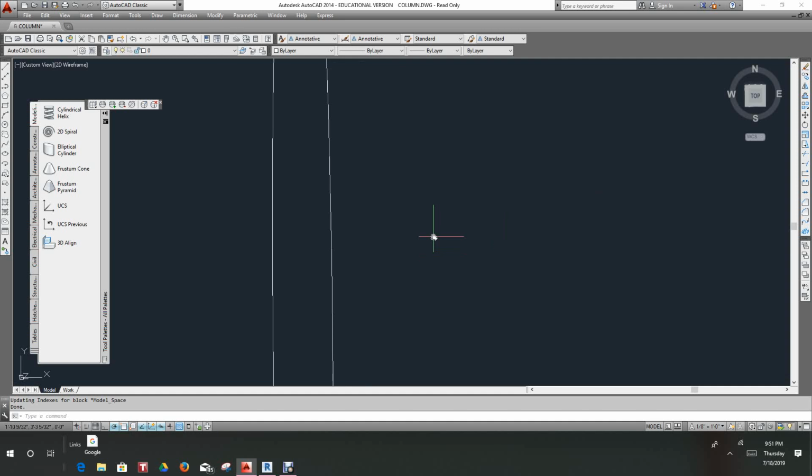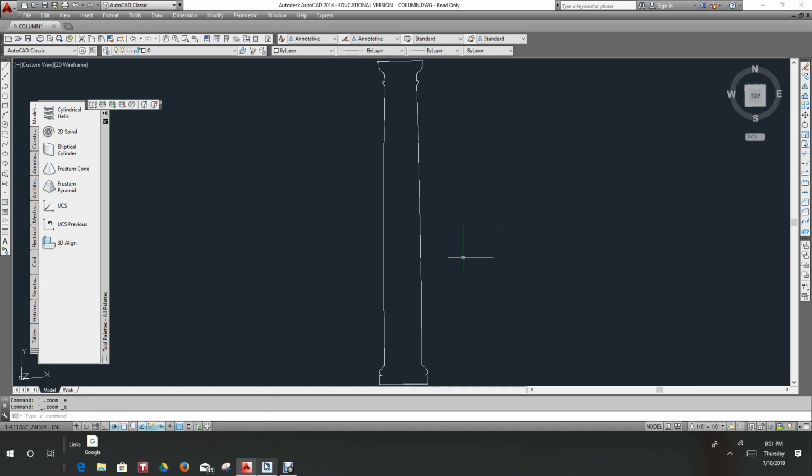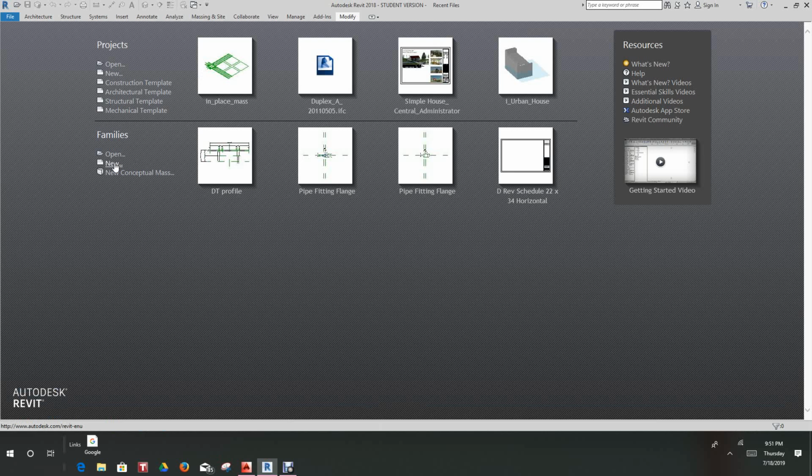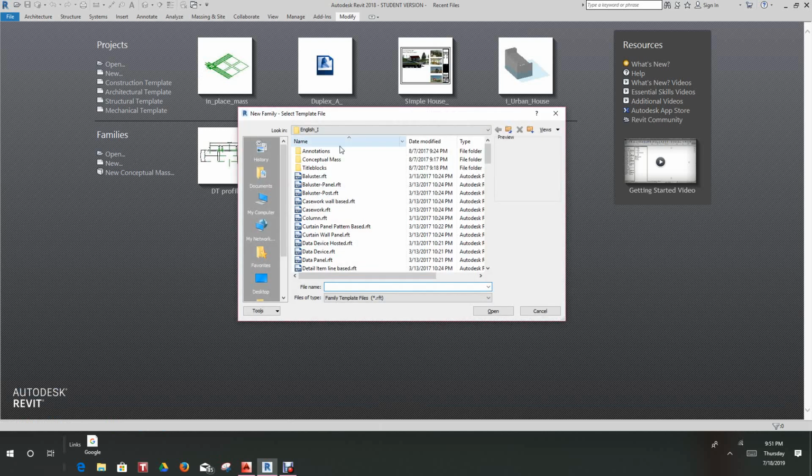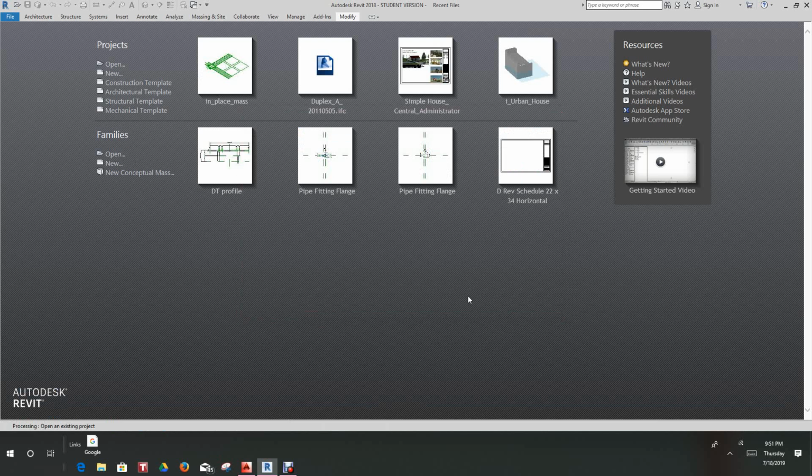We're going to create a custom column, and it's going to come from AutoCAD. So this is an AutoCAD file that you see here in AutoCAD. What we want to do is go into Revit, open a new file, and go down to our generic floor-based template. We'll open that up.